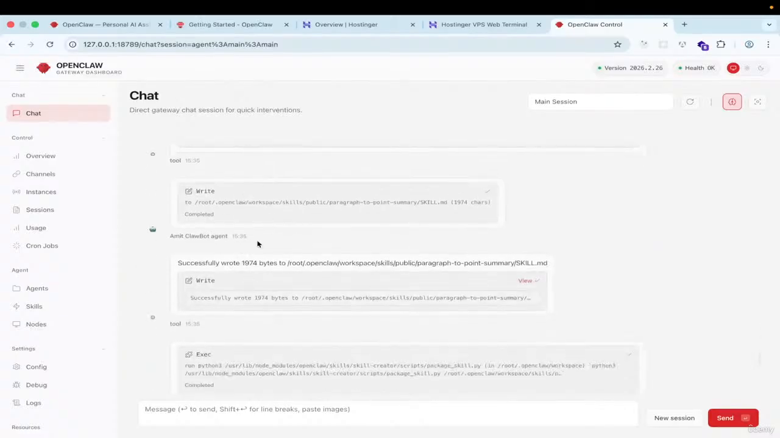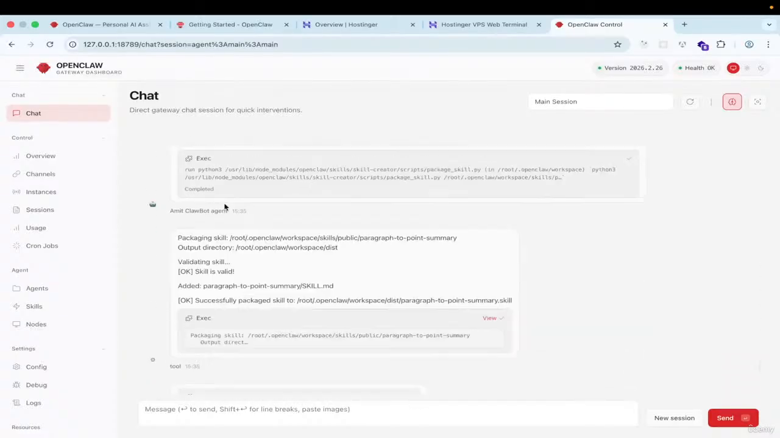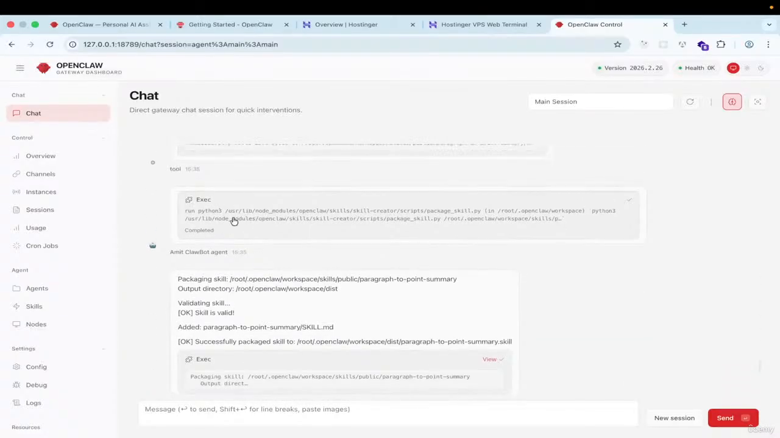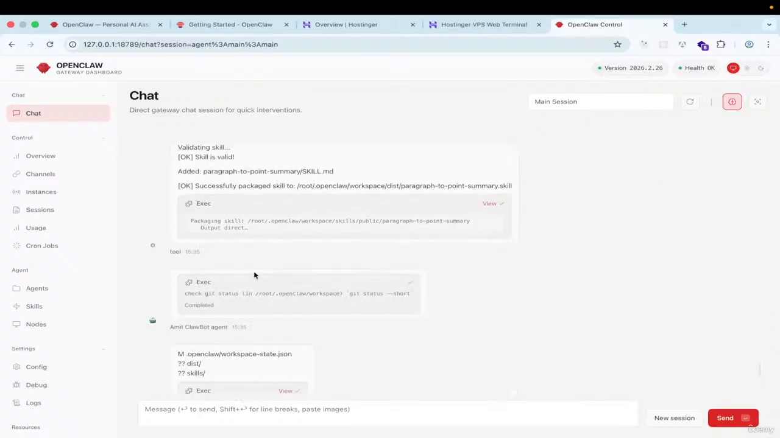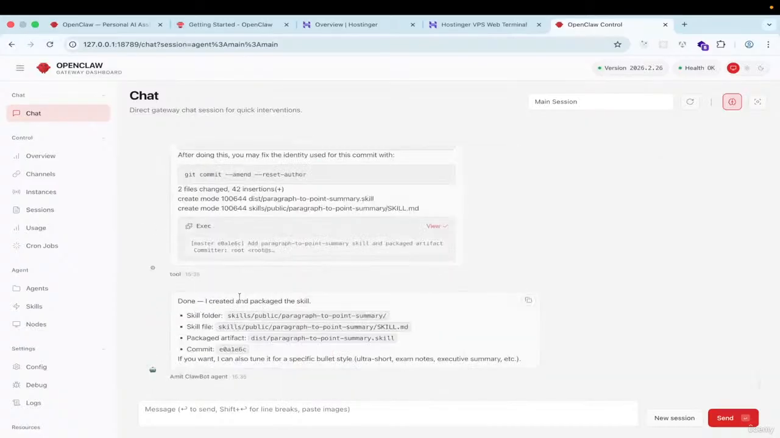Okay, so this has updated many files here. I think it also created one Python script to summarize the paragraph. Done. I created and patched the skill folder, skills, public, paragraph-to-point-summary, the skill file, packaged artifact, and commit. If you want, I can also tune it for a specific bullet style. So it has successfully created the skill in this directory.